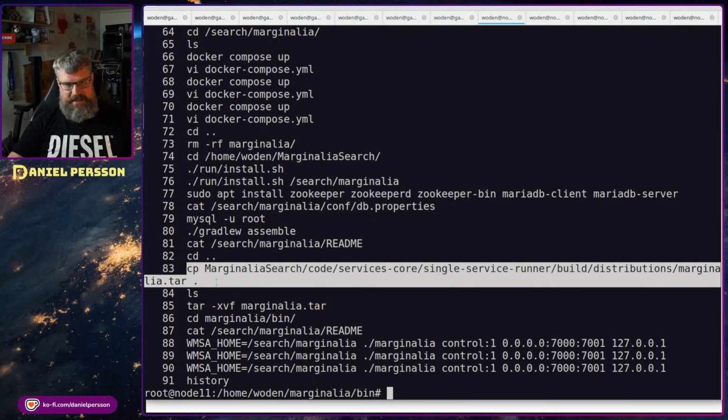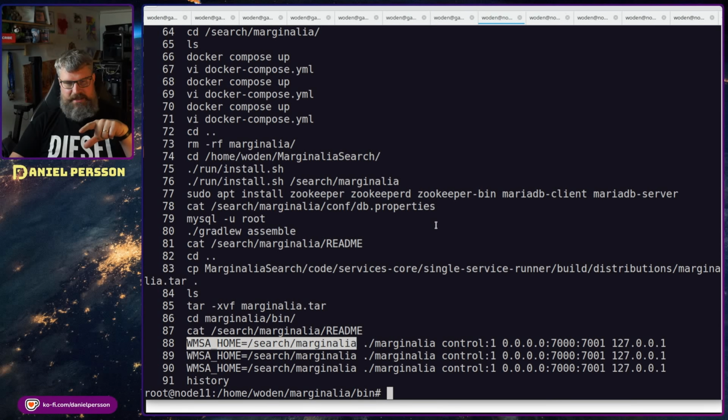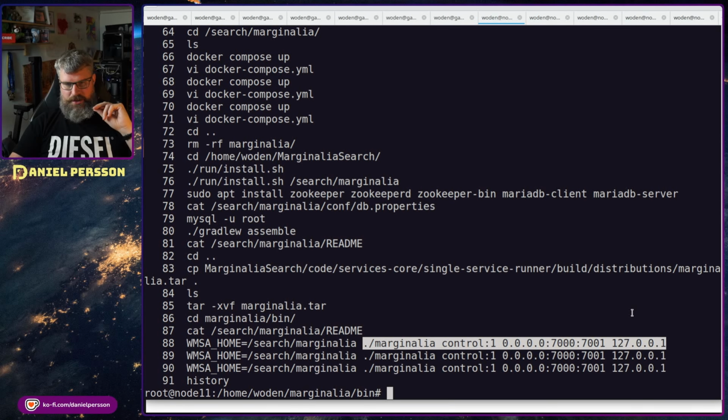So I unpack that tar file here, and then in the Marginalia bin directory, there you have the actual binaries. So I will run those, and the first thing I will start here, I will say, okay, the WMSA home is search Marginalia, where I installed the data before. I also set up a database called WMSA_prod, I believe. And then I just start this control script here.